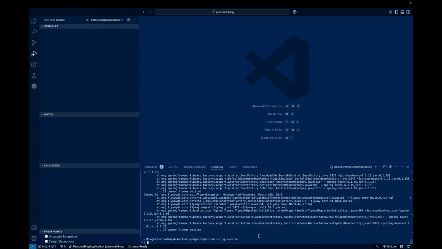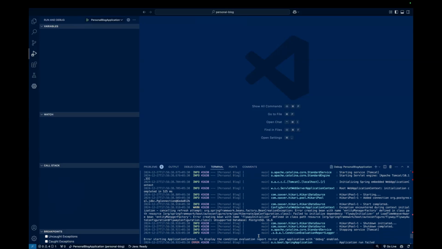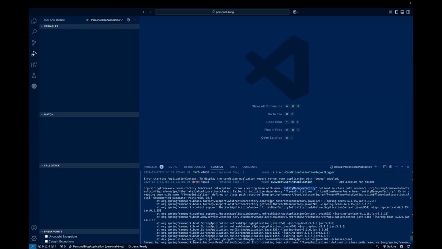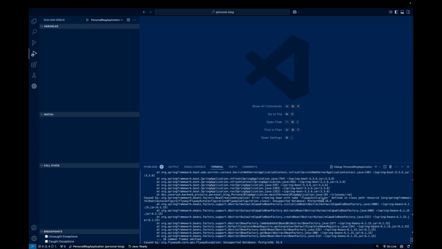Now again we got some error. Why are we getting this error? Application run failed. Error creating bean with name entityManagerFactory. Error creating bean with name flywayInitializer. Unsupported database: PostgreSQL 16.6.